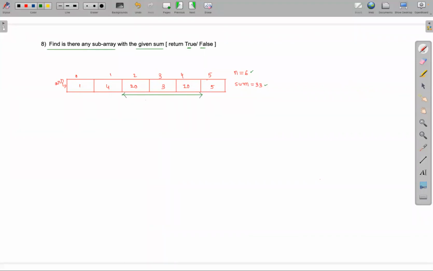What is the sum? 20 plus 3 plus 10. So 23 plus 10, 33. Yes, we have one subarray, friends, whose value will be 33. Therefore, you can return true. Sometimes you might get more than one subarray. So if yes, you can return true.